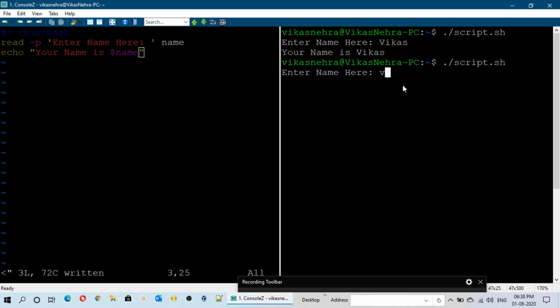It is taking the input and displaying the same on the terminal, which means everything is visible on the terminal. In case I don't want to print the input, meaning I want to give silent input, how can I do that? Let me show this on the left side of the window. Let me edit the script file one more time.